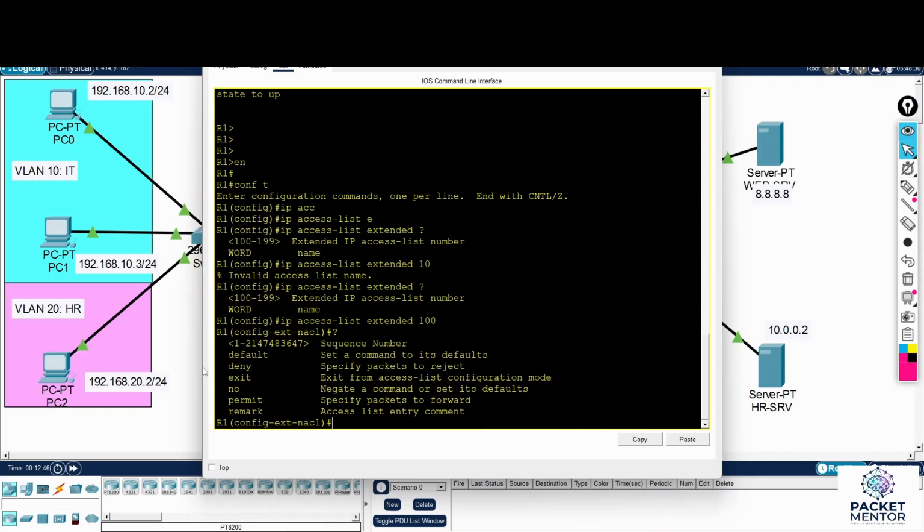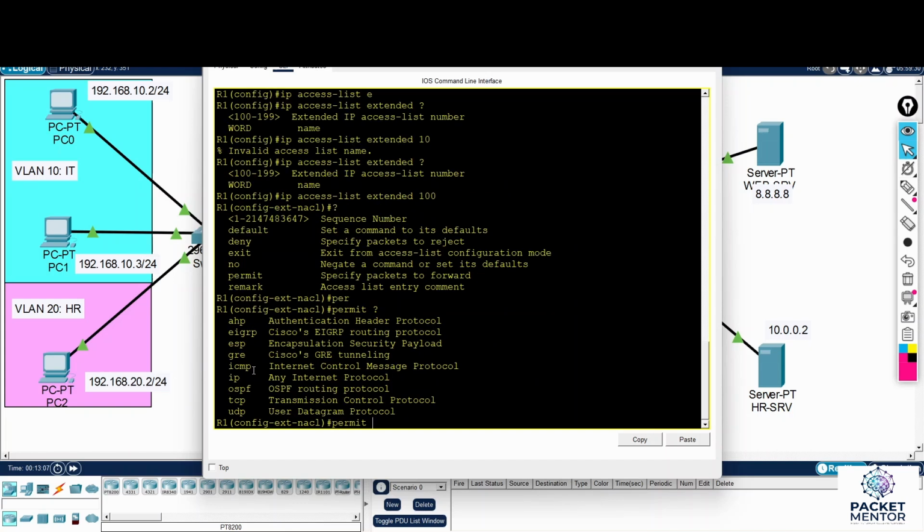The question mark, you can see that we are going to use deny and permit. If you want to learn about the other commands, I will again recommend you to visit the website backendmentor.com. As I showed you earlier, you can read about the ACLs in detail. So I'm going to permit, then question mark.